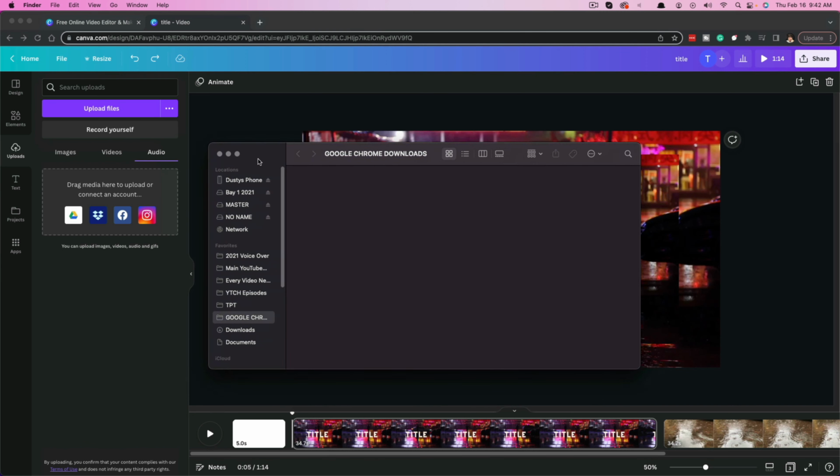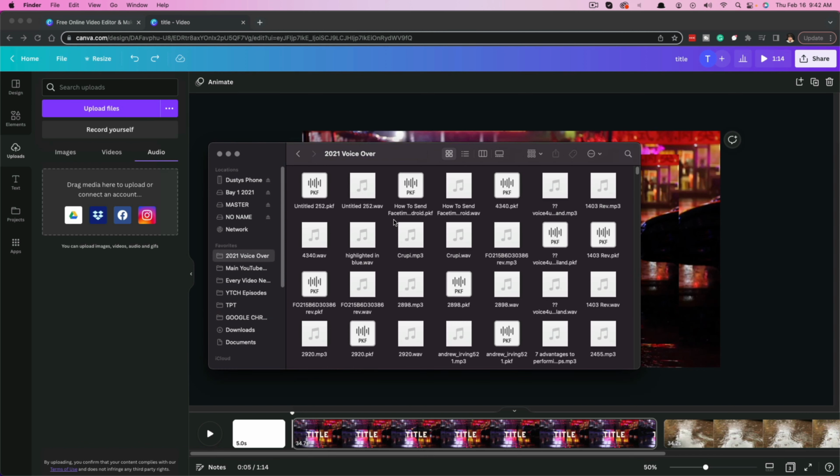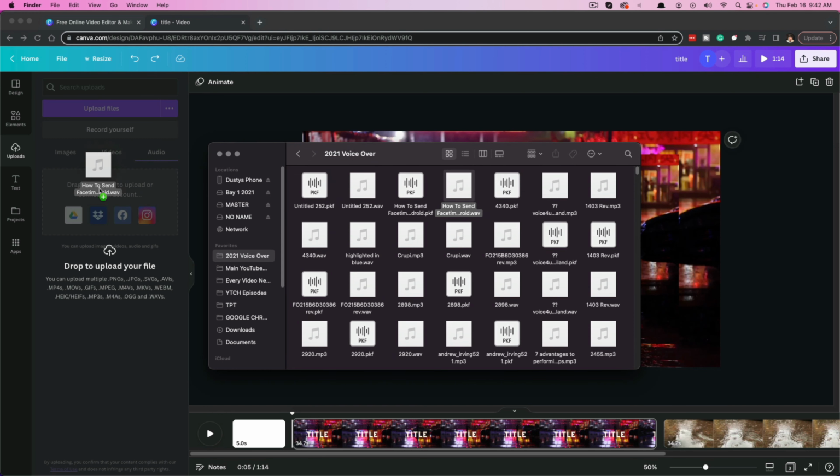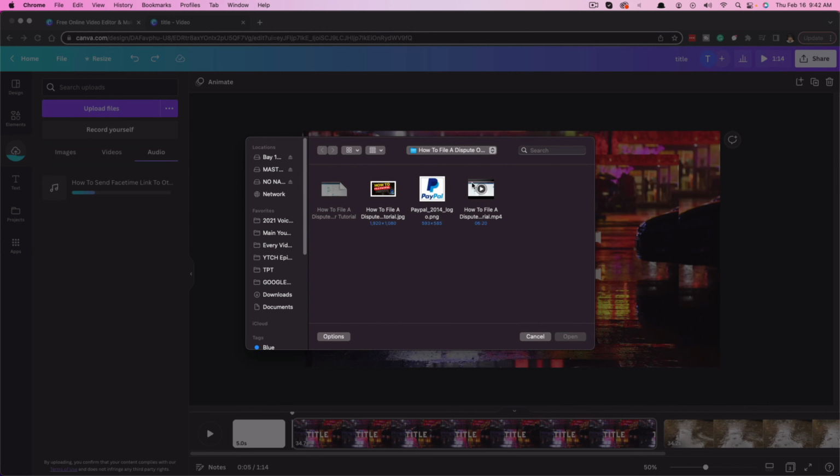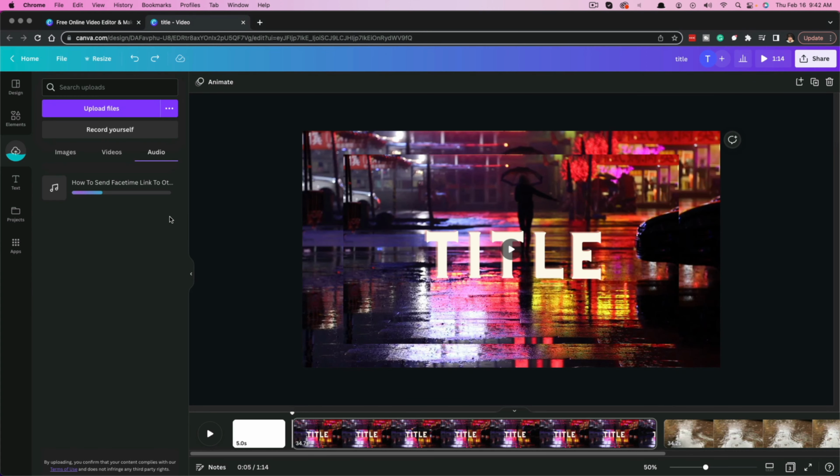So what I'm going to do is open up a File Explorer here on my Mac. I'm going to go to some audio, and then I am going to bring in some audio here for another tutorial. I just click and hold and drag that into the section here. Or you can go to Upload Files by clicking that button there, and it'll bring up a File Explorer for you.